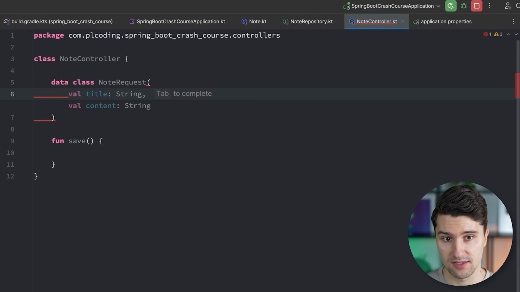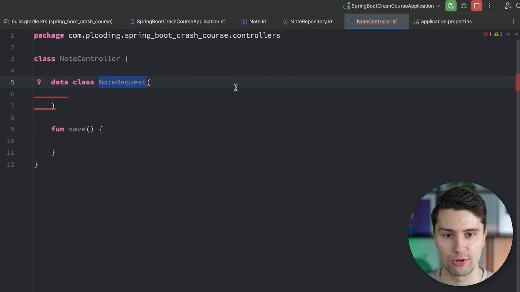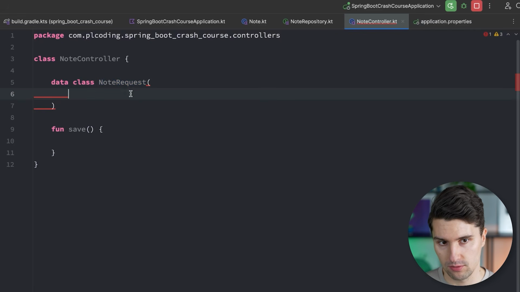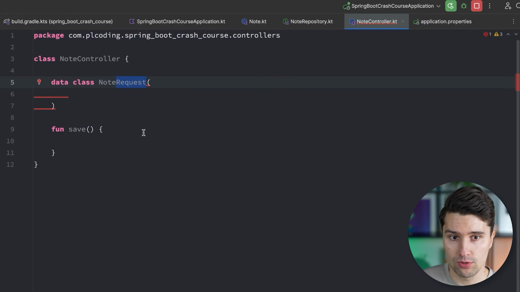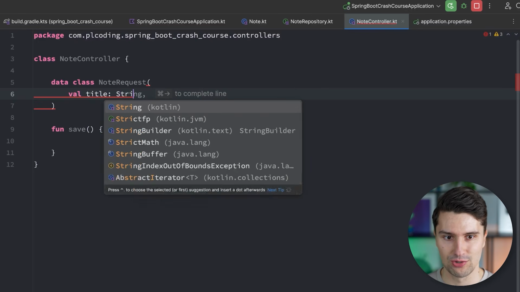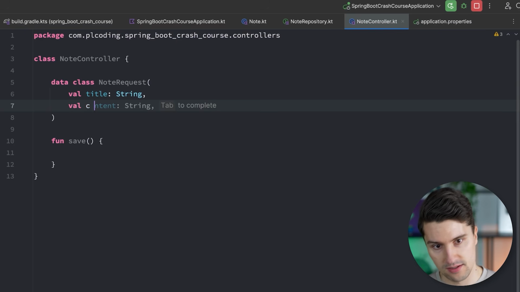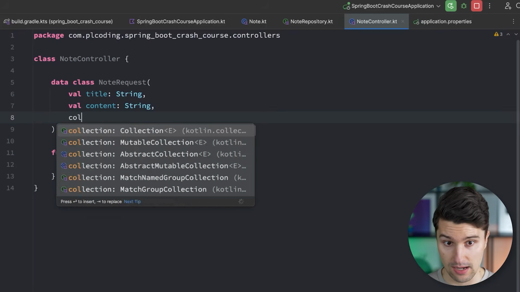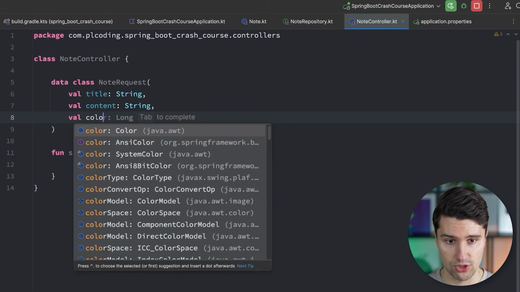And in this data class, that is now the request body, that's how we call this, we outline which specific data we need from the client who makes the request in order to correctly save a node with all the data that belongs to it on the server side. Specifically, that is a title, which you definitely need to know. That is the content, that is the color, so val color, which is a long value.